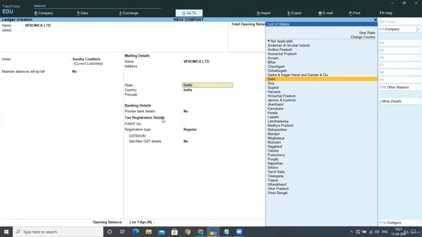In the case of Veronica Limited, what taxes will I take? CGST and SGST. And if I change the state over here, then what will I do? I'll take IGST. I am creating one party with the same state and another I'll create with a different state.